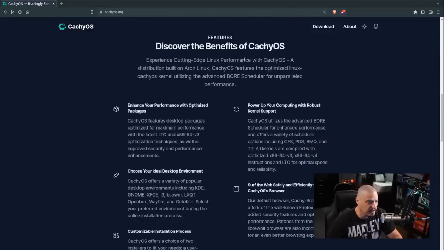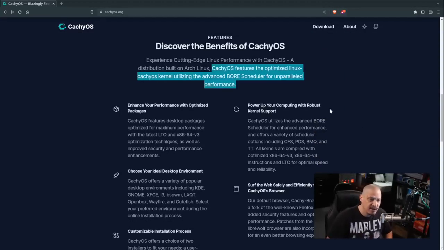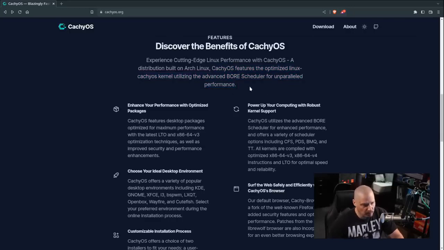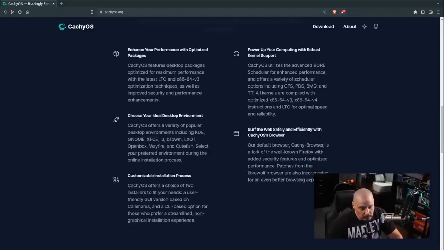If I scroll down, you can see "Discover the benefits of CachyOS." And one of the things they talk about here is that CachyOS features the optimized Linux CachyOS kernel utilizing the advanced BORE scheduler, that's B-O-R-E, for unparalleled performance. So, you know, they've done some work, I guess, on the kernel. There are some kernel options available for us if we want to play with that stuff.